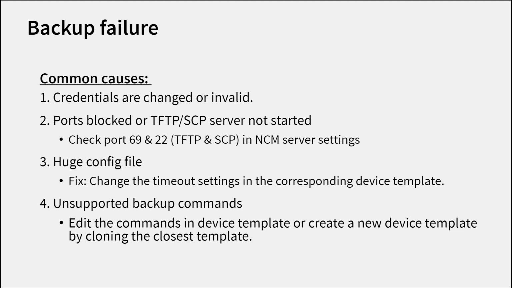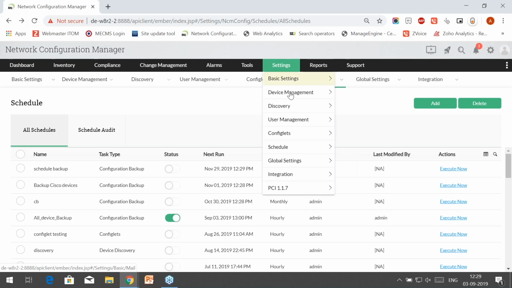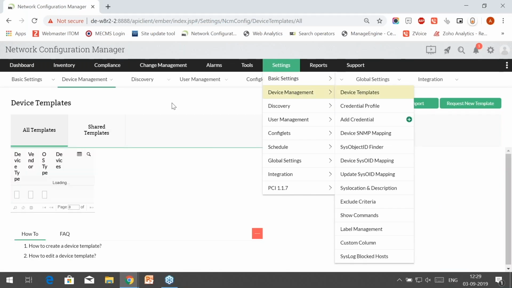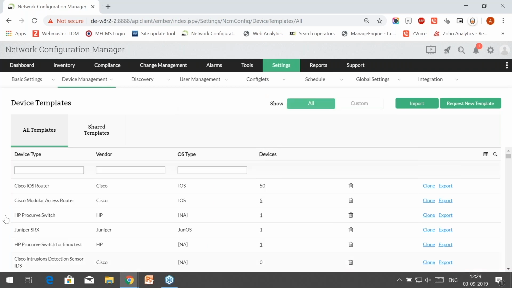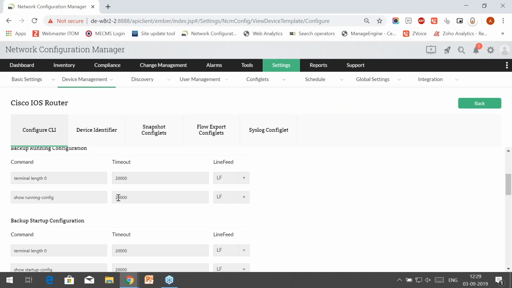Let me show you how to do that. You go to settings here, go to device management, go to device templates. As an example, I'm just selecting a device template here. And here you can increase the timeout. I'm just changing it from 20,000 to 90,000.